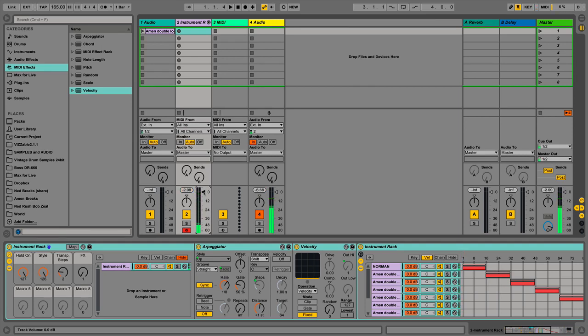Another thing that we can do, of course, is we can macro the random knob, and we don't have to do any tweaking. If you're lazy, a bit like me, you can just turn the random up.